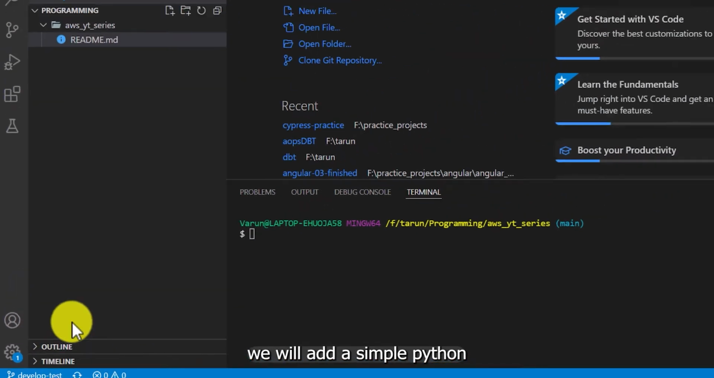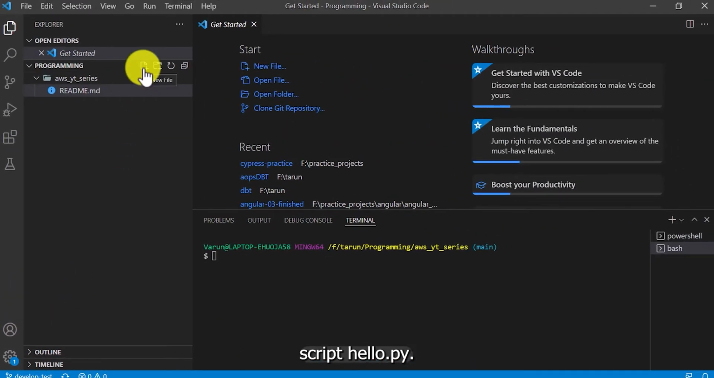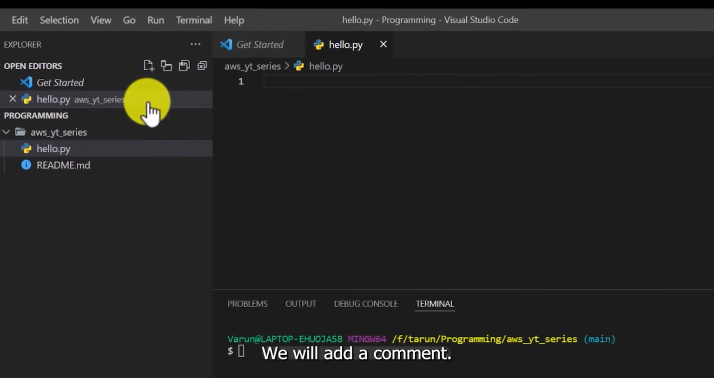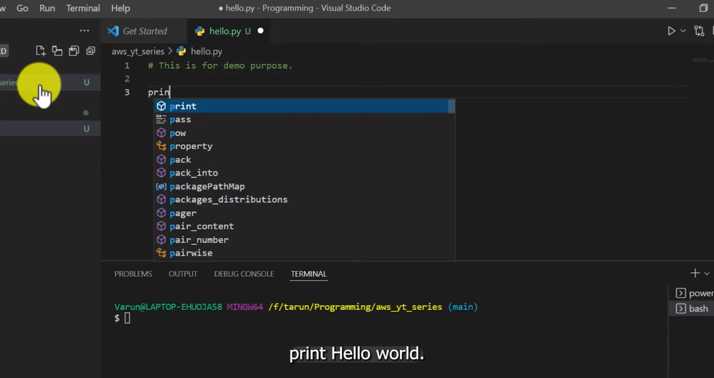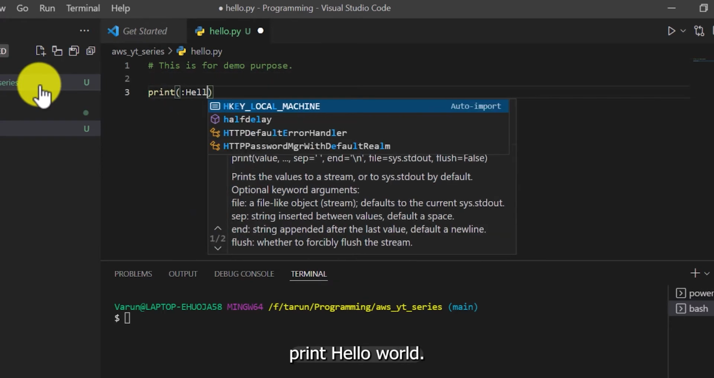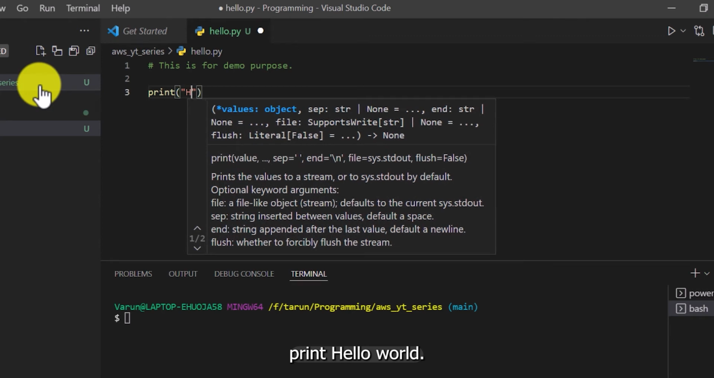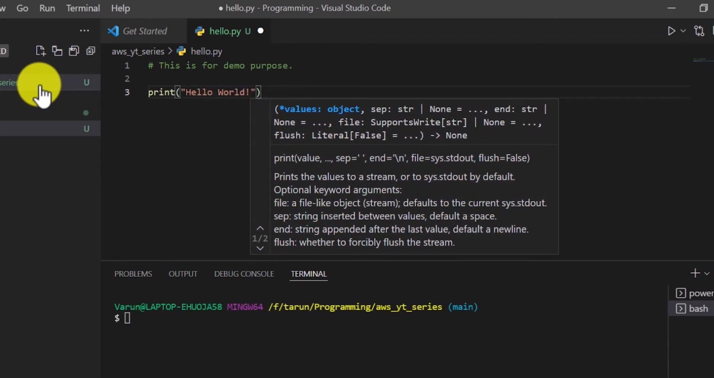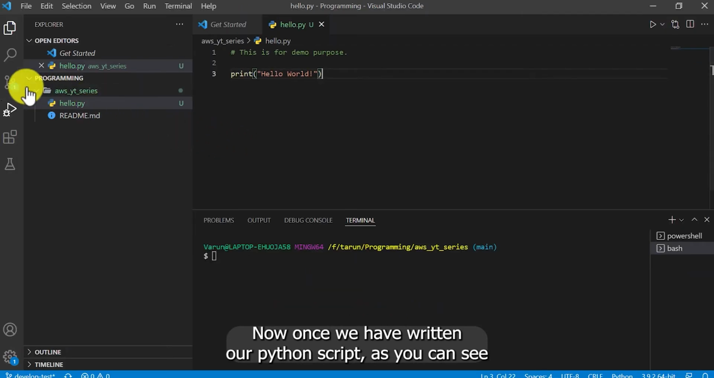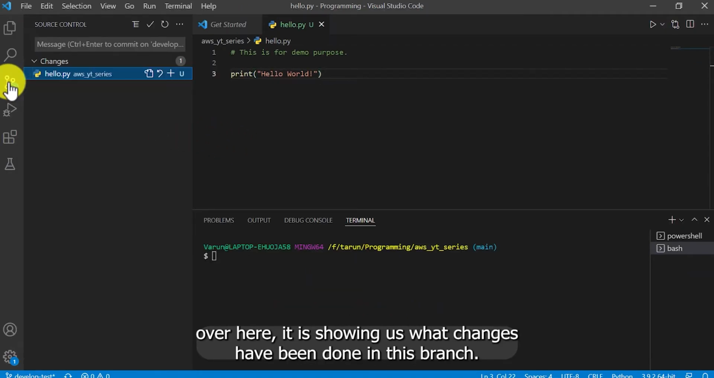We will add a simple Python script, hello.py. We will add a comment. This is for demo purpose. Print hello world. Now once we have written our Python script, as you can see over here, it is showing us what changes have been done in this branch.